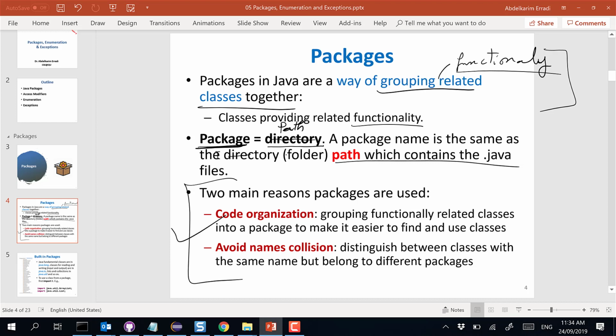Two reasons. Code organization: grouping function-related classes into packages makes them easier to find and easier to use. Second is to avoid name collision. When we have a name collision, we take the classes and put in front of them the name of the package, and they become distinguishable. The compiler will not confuse them. That's the role of packages.